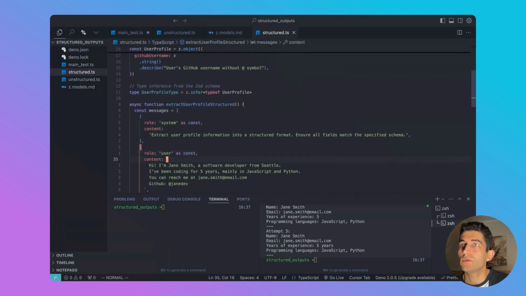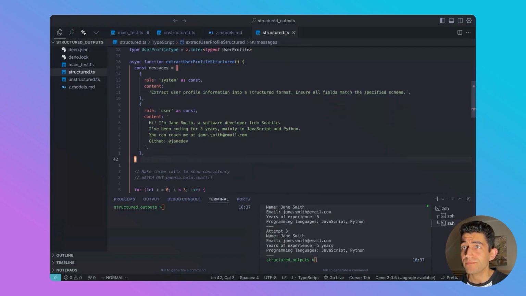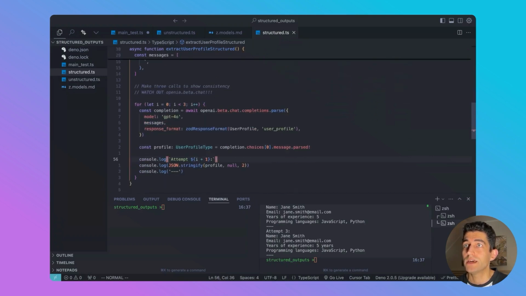And then in the prompt, we can have a pretty basic prompt which just says extract user profile information into a structured format, ensure all fields match the specified schema. And like before, we're going to run this 3 times.